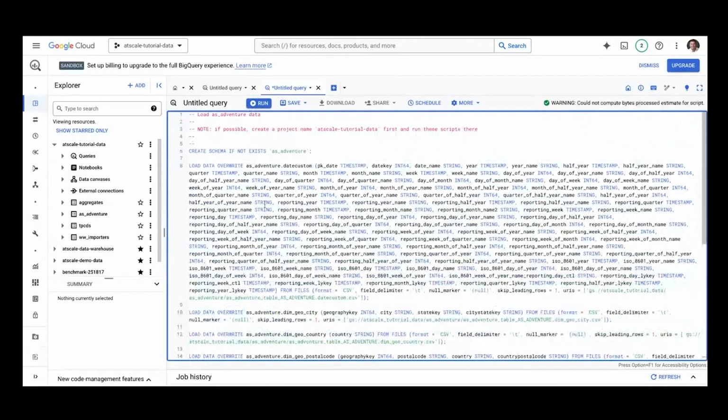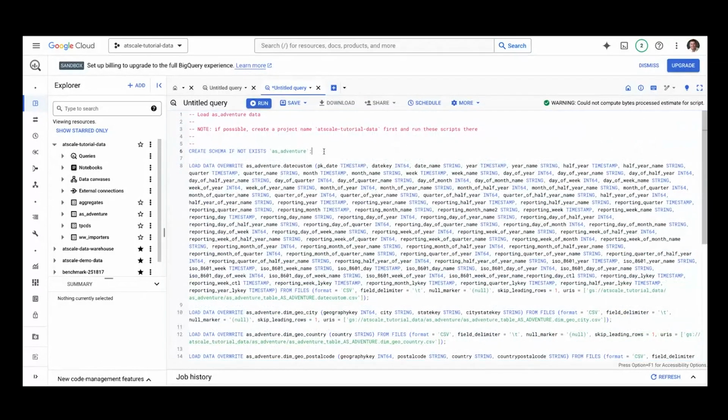It's going to load that data. Again, the data is on a public GCP. It's going to create the schema for each of those. You're going to do this 3 times, one for each of the schemas: AS Adventure, TPCDS, and WW importers.